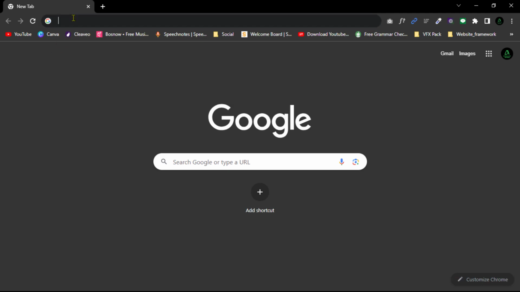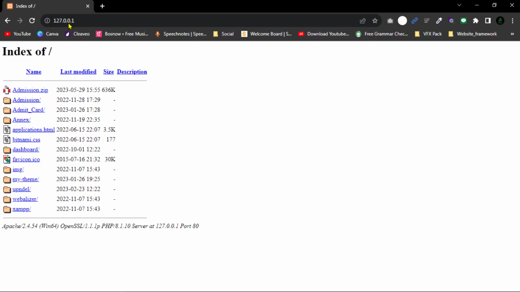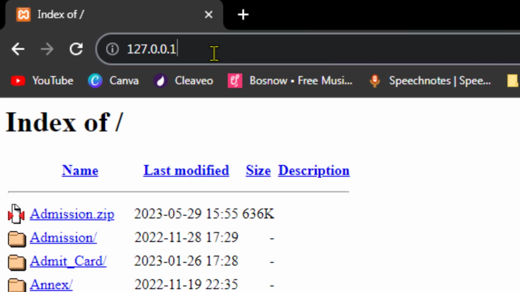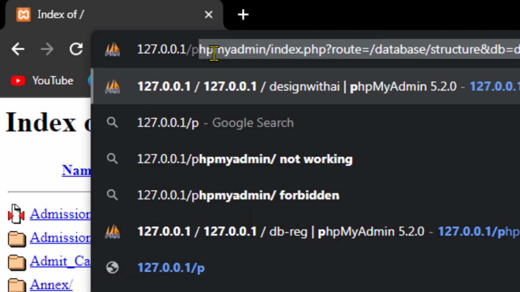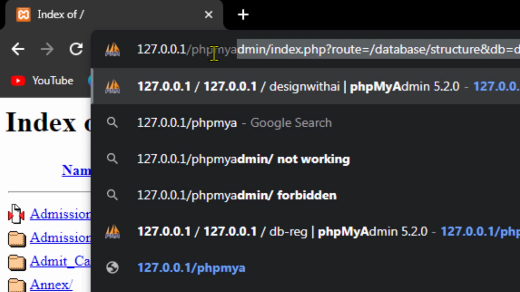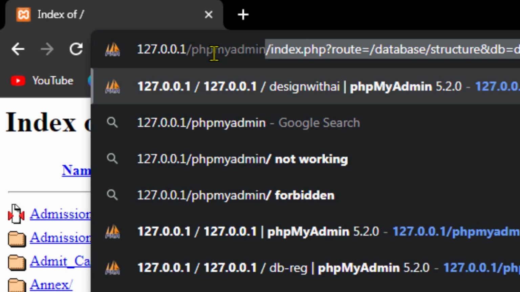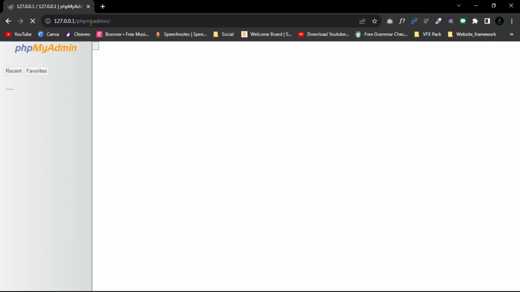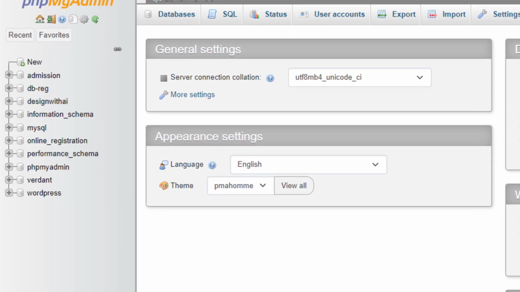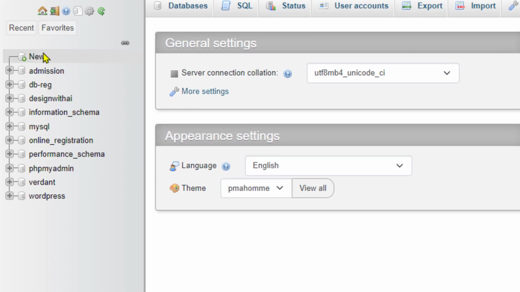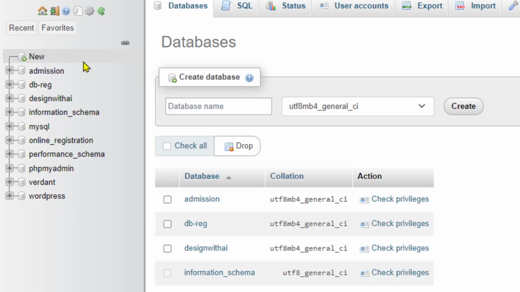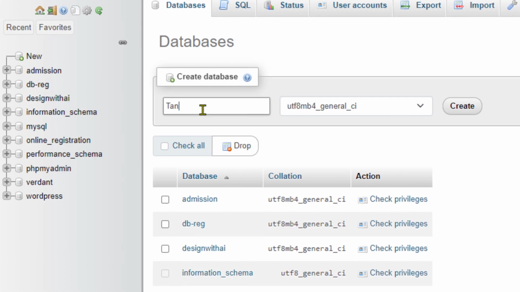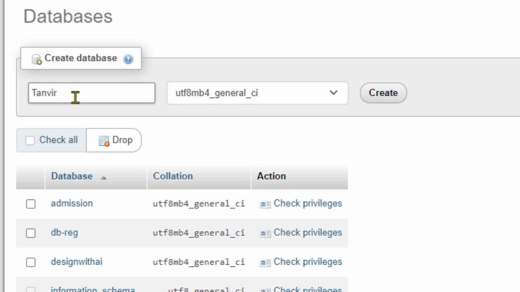Open our web browser and type localhost/phpMyAdmin or 127.0.0.1/phpMyAdmin. This will take you to the phpMyAdmin interface. Now click on Databases and enter a name for your database. Then click Create.